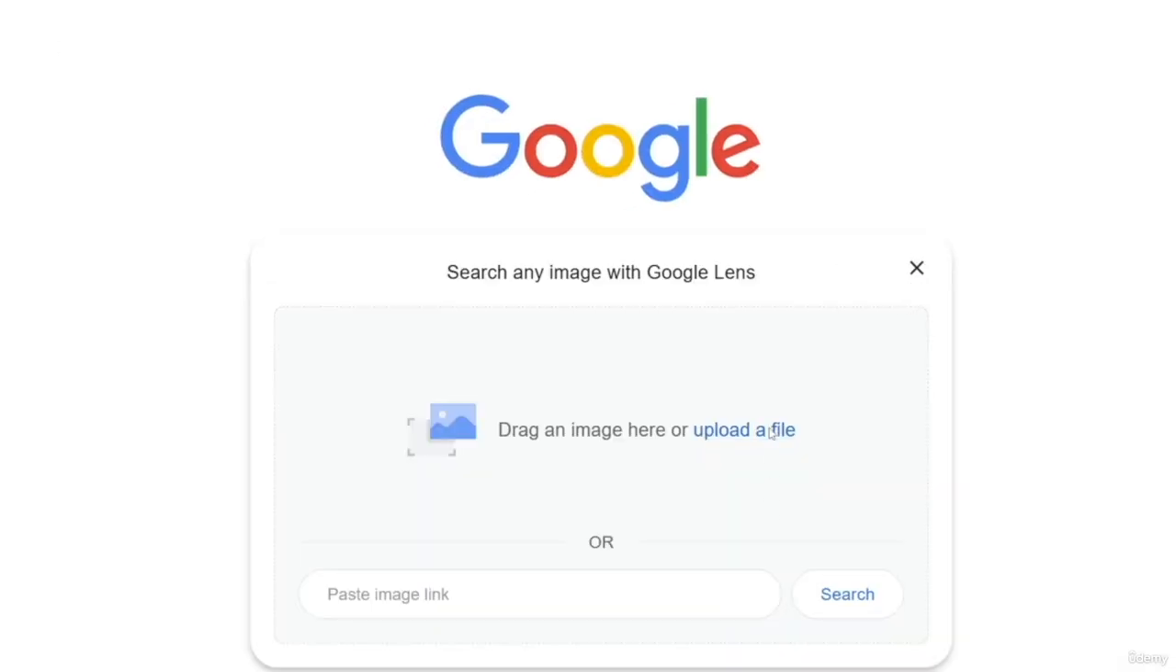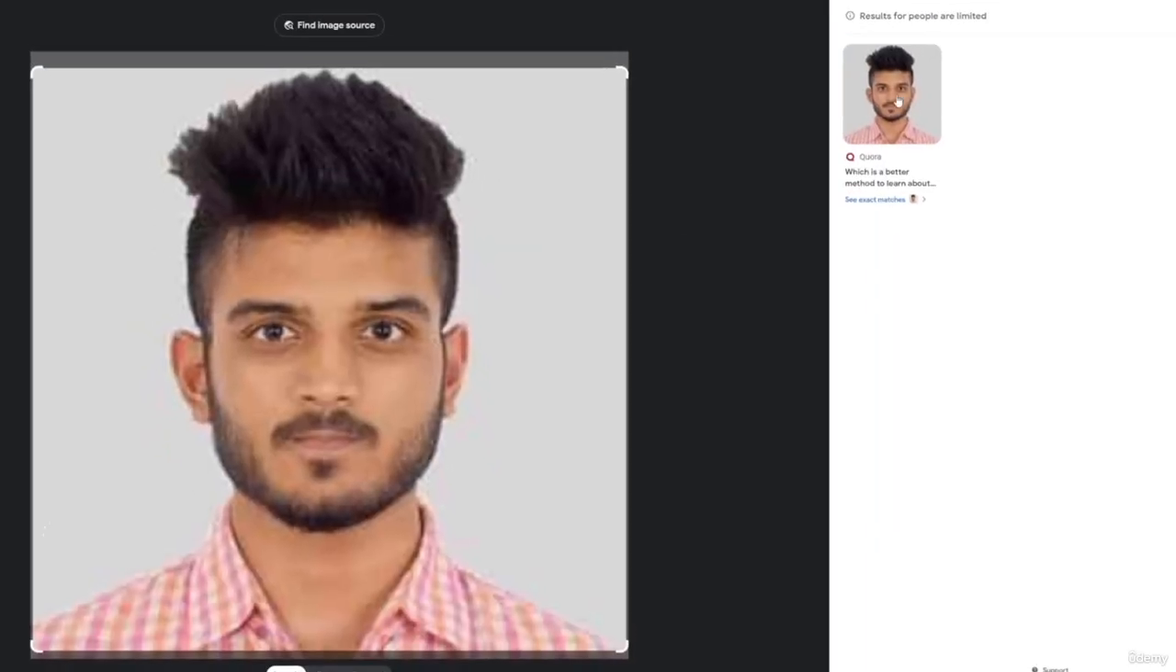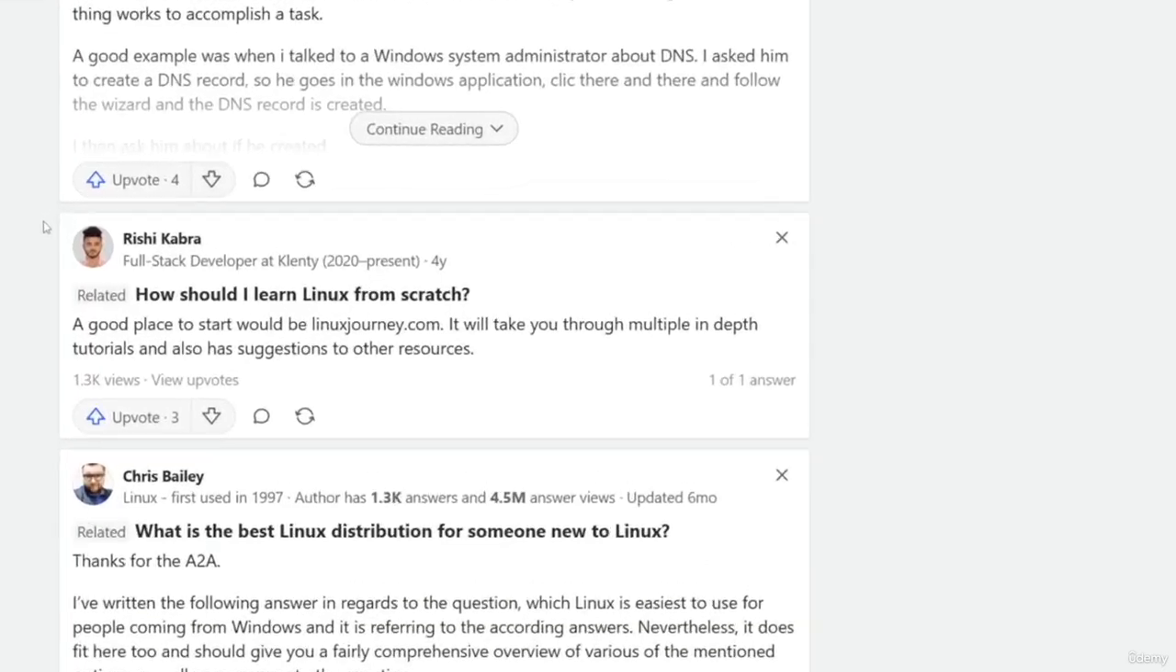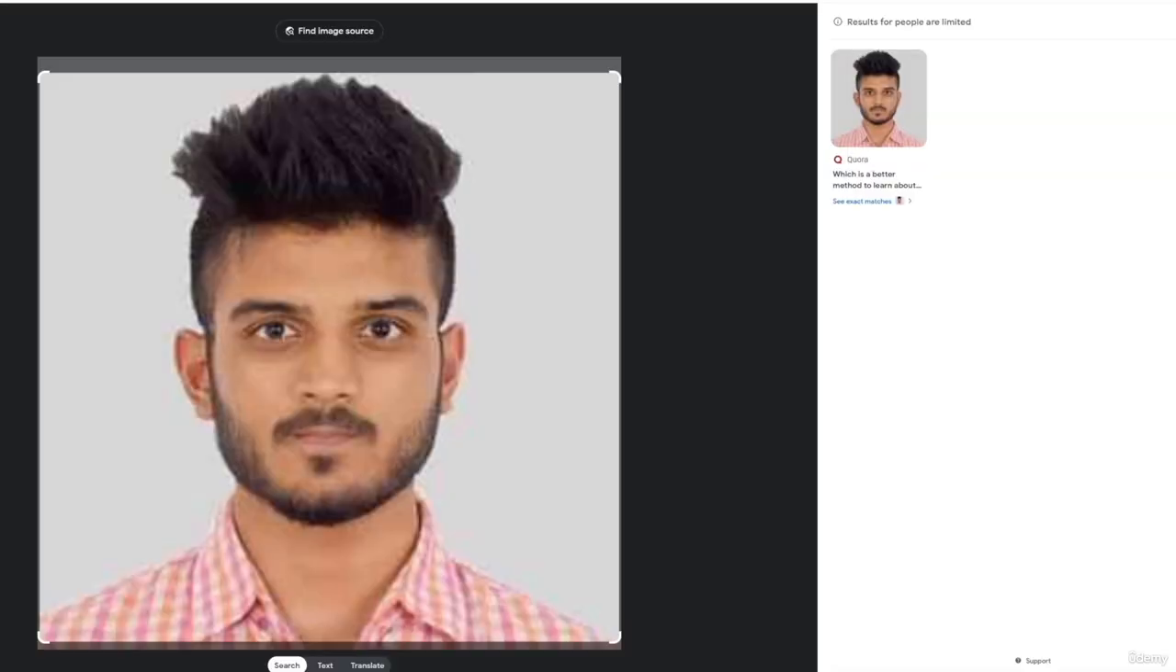Now let's upload a different image. Let's say this one, for example. And we can see his Quora account. So we can keep doing this with all of his profile pictures to find all the accounts that he's using. And from there, you can perform all the techniques that you have learned from previous sections.